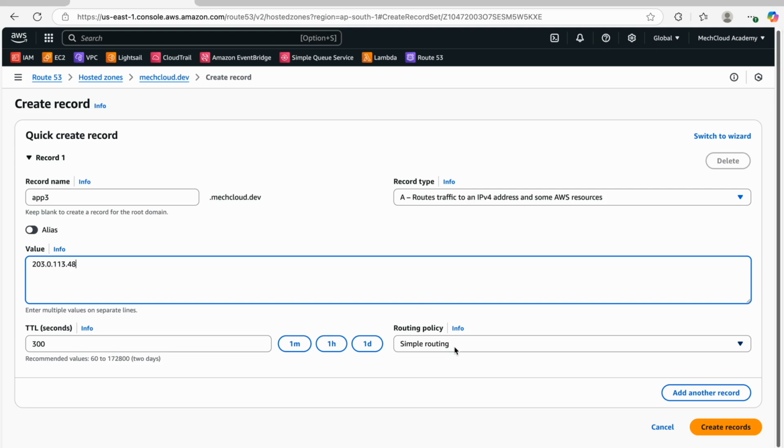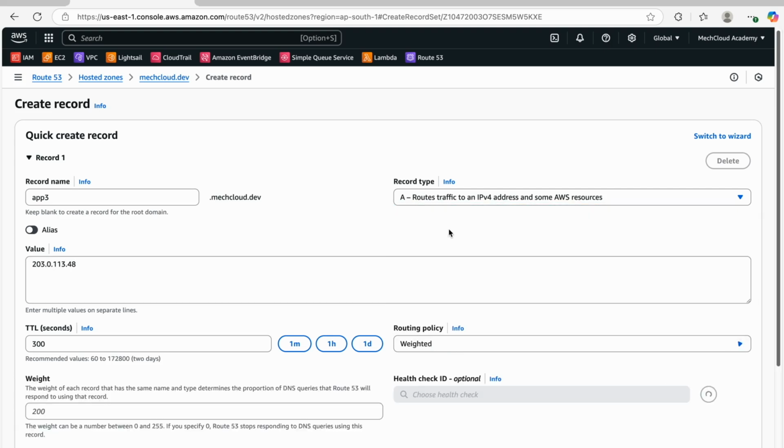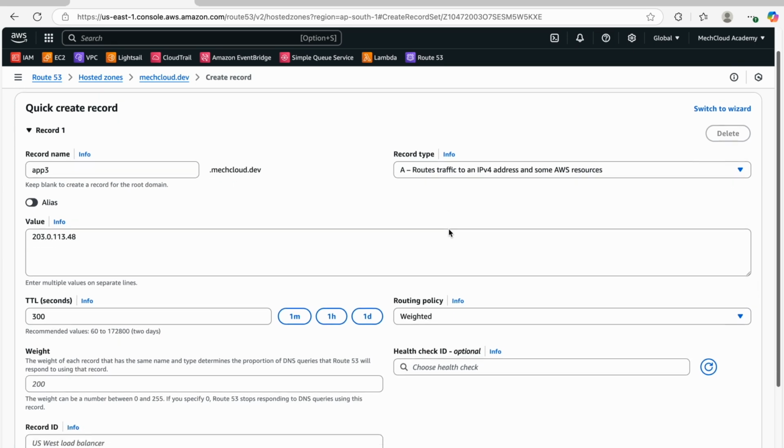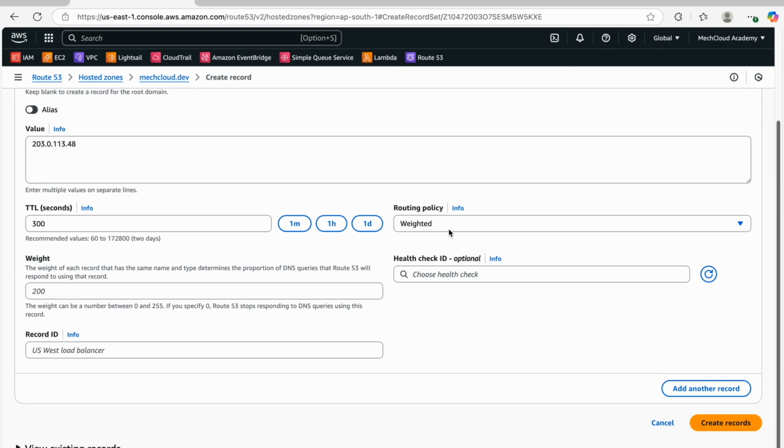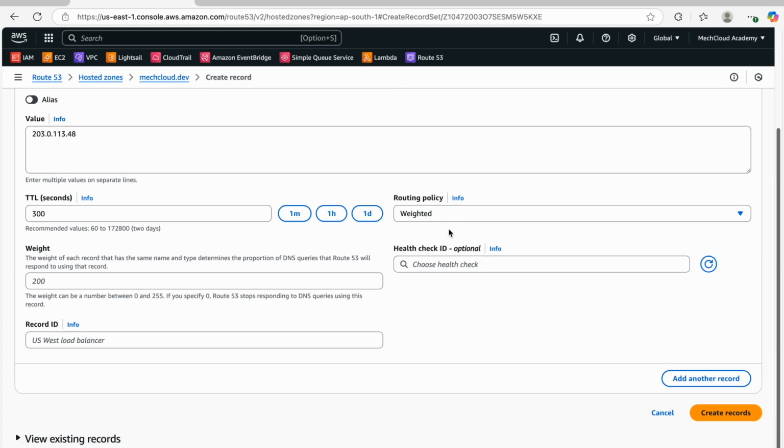Now for the routing policy, let's select Weighted. As you can see, a weight field has appeared. The values can be from 0 to 255. For our stable version, we want to give it the majority of the traffic, so we'll set its weight to 95.